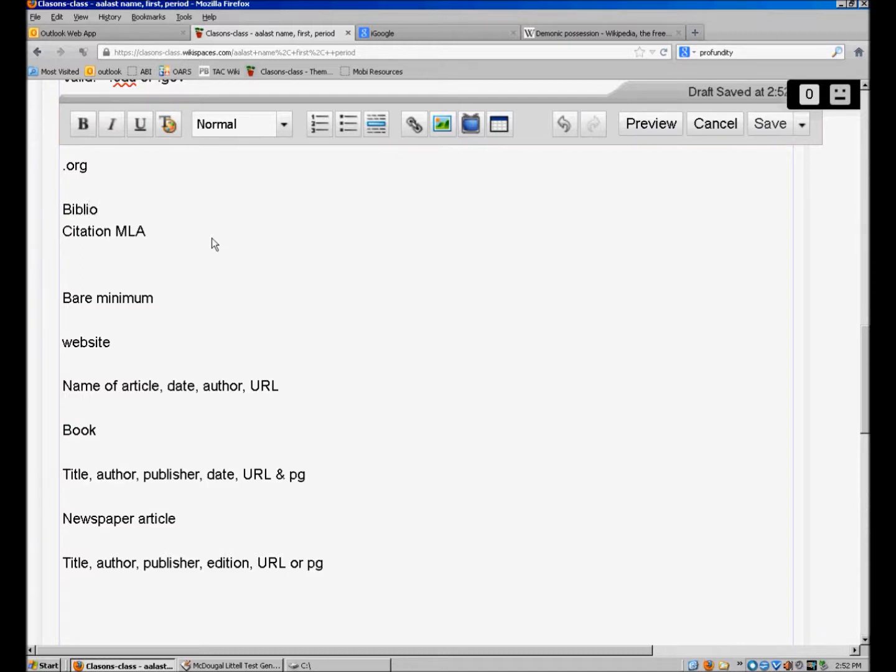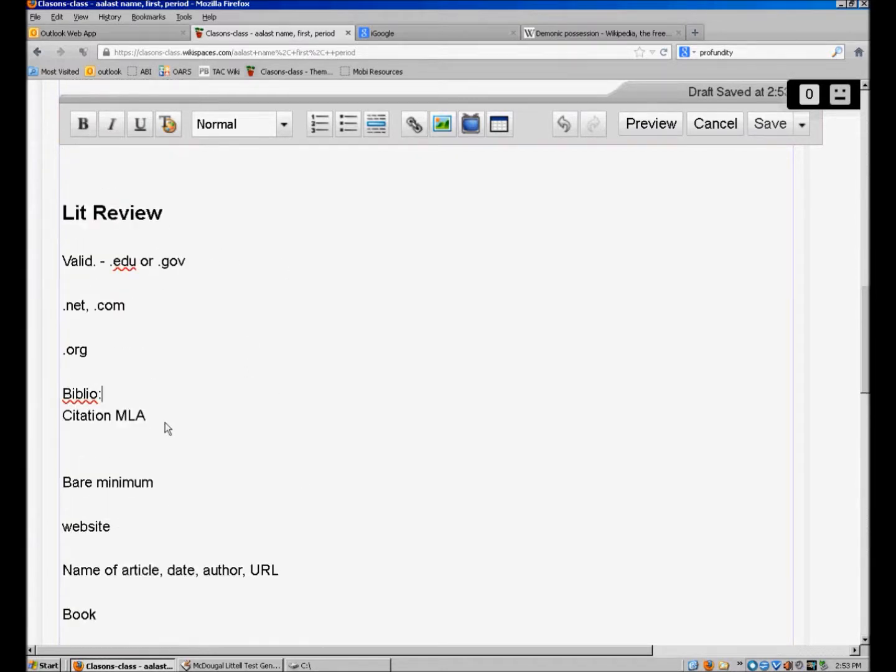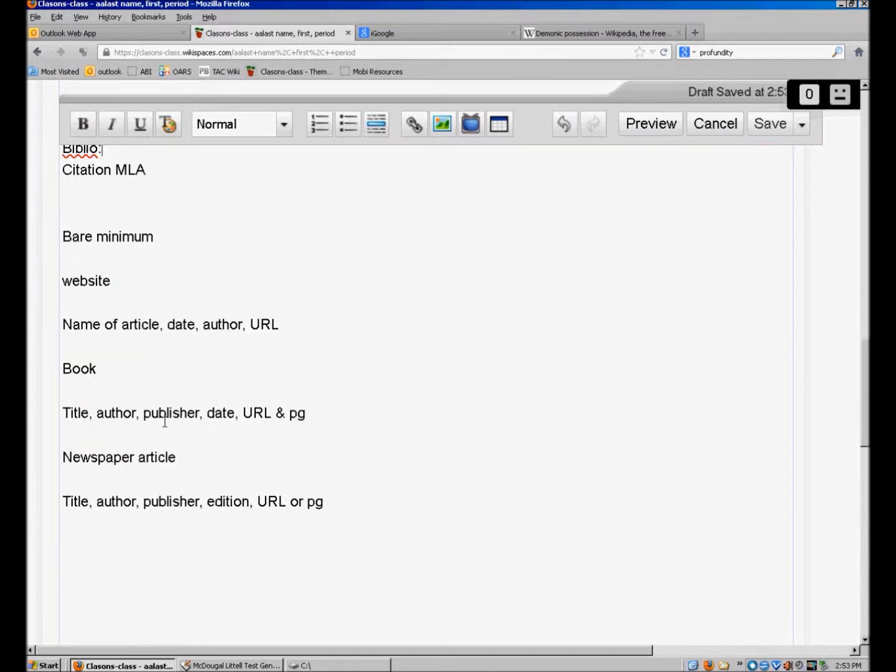And I'm not going to be too big of a stickler on MLA. That's not really what I'm after. I'm after you getting good at research. Doing the MLA citation really isn't going to make or break your grade terribly if you transpose page with URL or something like that. I'm not going to really stick it to you on that.